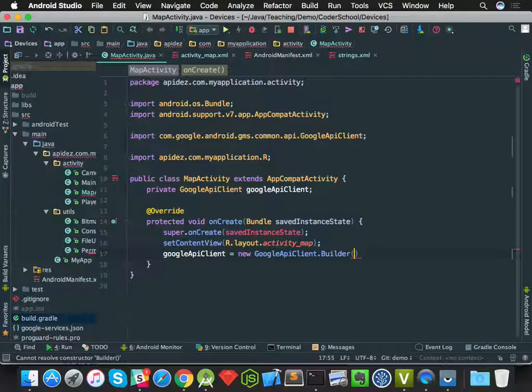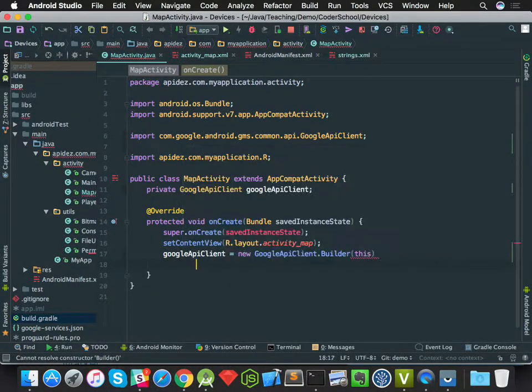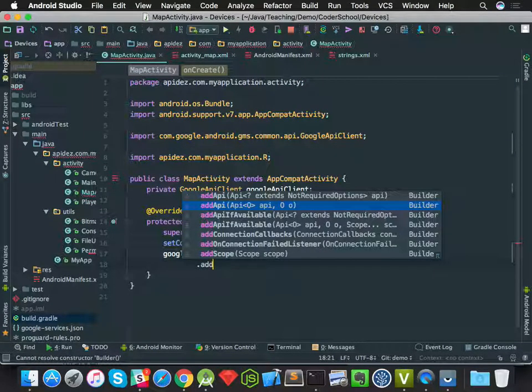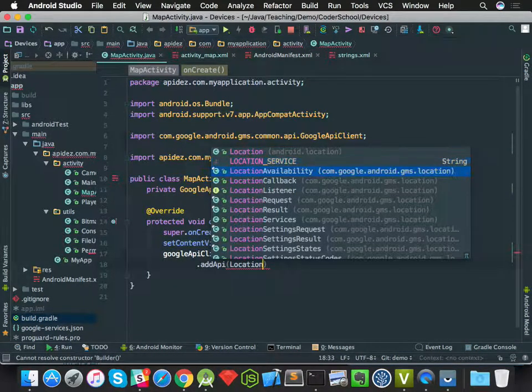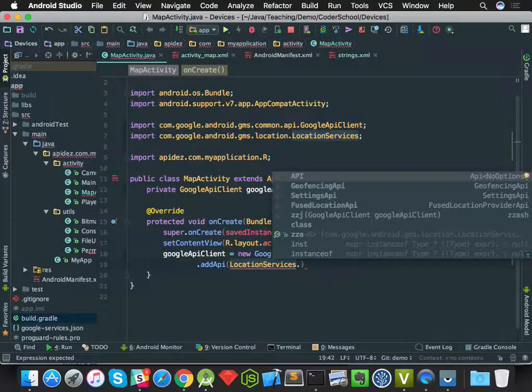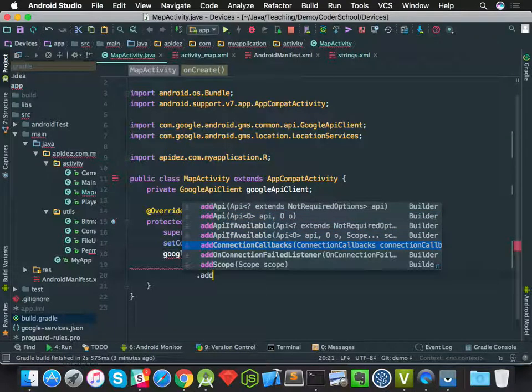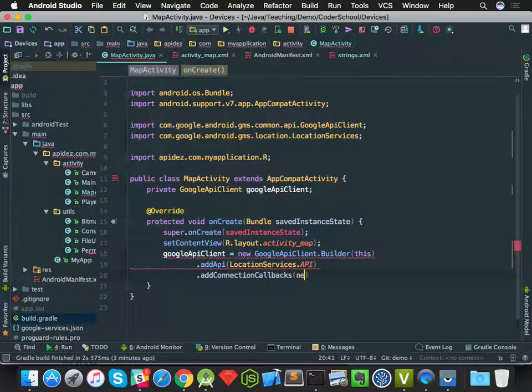So again, you have a builder. You put in here the context. You have to set the API, and there are a lot of APIs. I use the location service API, I believe. This one, right? Here. So we care about the location service API, and I will also add a callback for it. I need a connection callback. It tells whether it is connected or not, or the connection failed. I also need the reason why it failed. So I put in here first the connection callback.